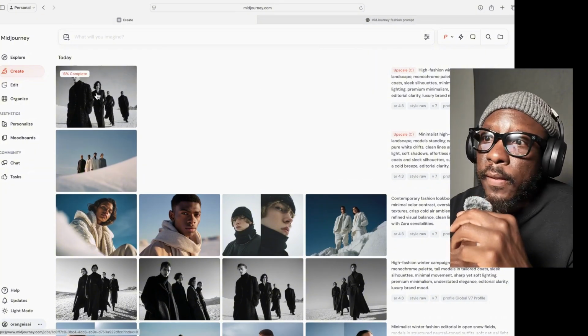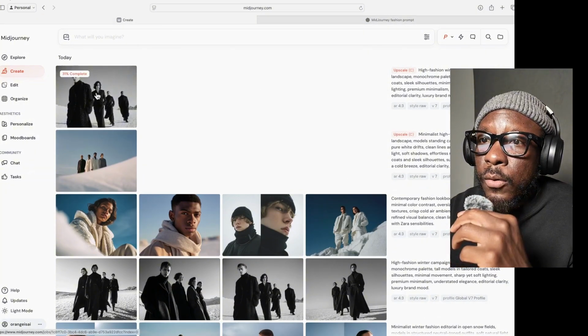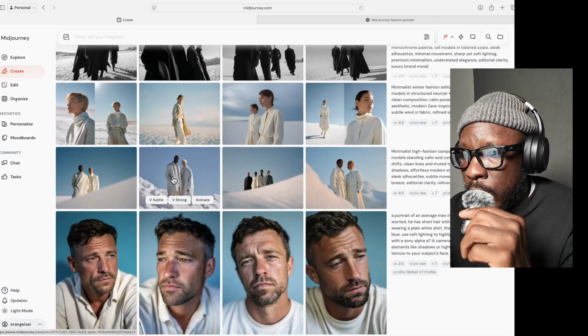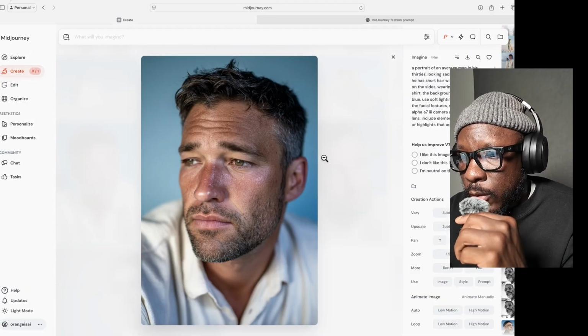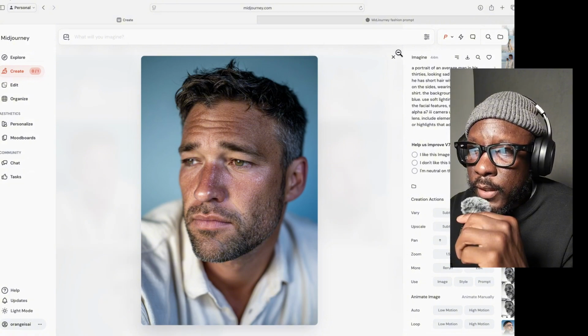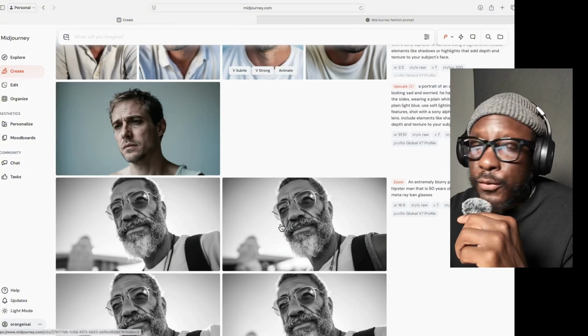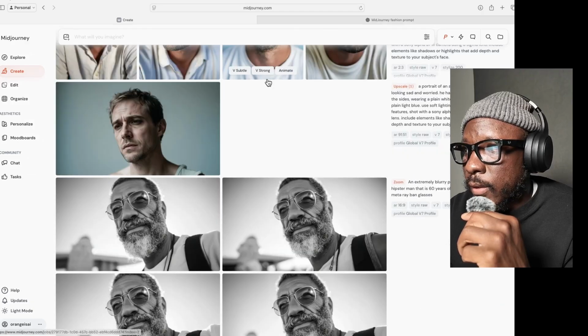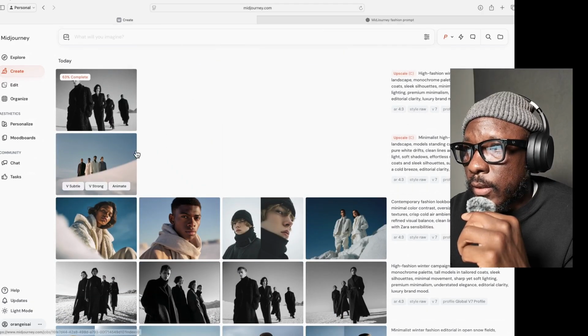I personally think that MidJourney, or any image creator, works best when it's just one person, in terms of detail. It's hard to sometimes get multiple people in detail. Like for example, this right here, this is straight from a DSLR. Even this right here is fantastic quality.